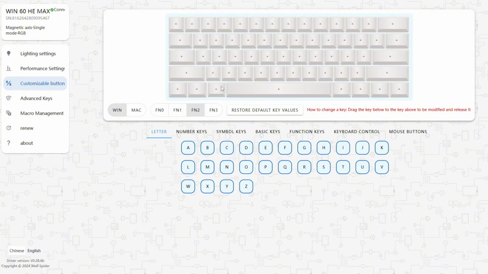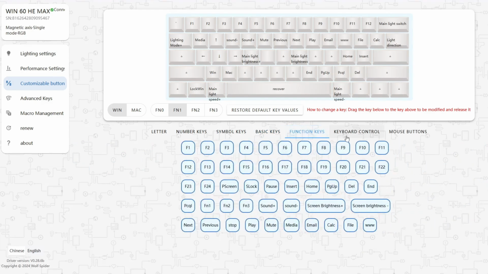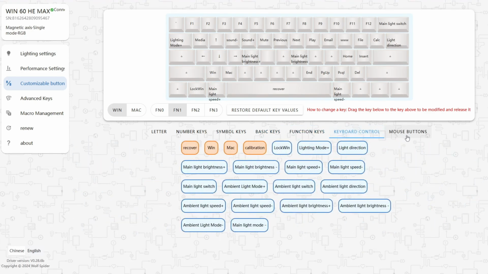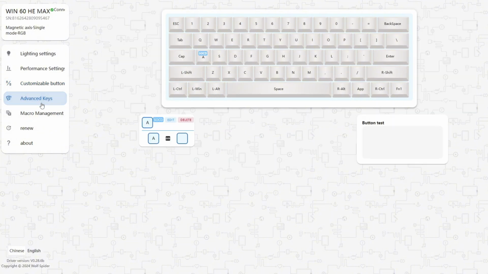Function 2, this is like a profile where you can create your own. I do prefer the default mapping. So there's number keys, symbol keys, basic keys, function keys, keyboard control, mouse buttons. So those are the things. Advanced keys, this is where you set your SOCD, what else? EKS, I think. But yeah. So I've already done this, but it doesn't work.